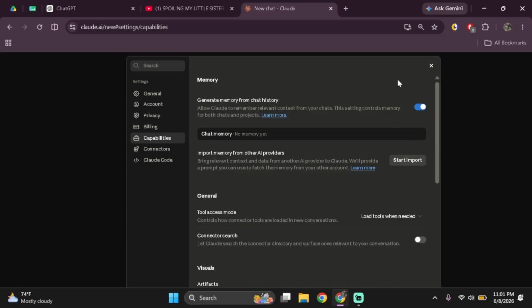To remove a specific memory, you want to go ahead and simply tap on the delete or trash icon next to that memory. If you'd like to remove all memory at once, you want to go ahead and simply reset memory and confirm your choice. You can stop Claude from creating new memory in the future.